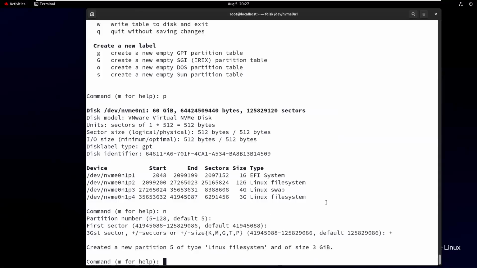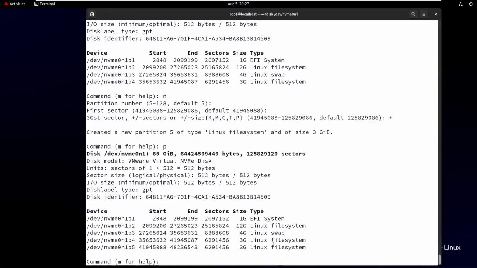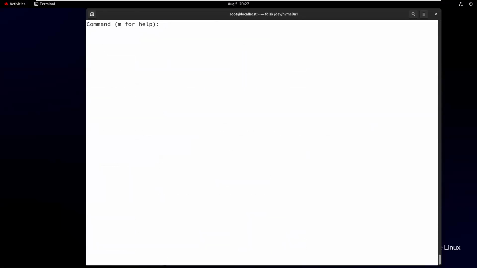How do you know that? If you run the P option here, it prints the existing partitions. So now the fifth partition is successfully completed. What is the fifth partition size? 3 GB. So now let me create another partition.